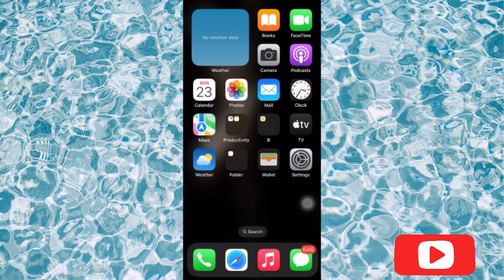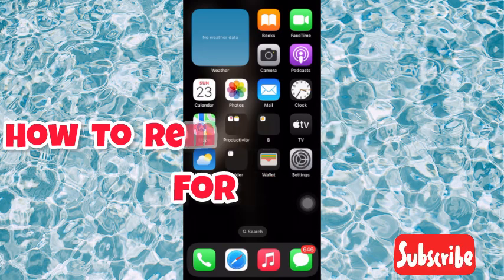So in today's video I'm going to guide you how to remove watermark from picture for free.